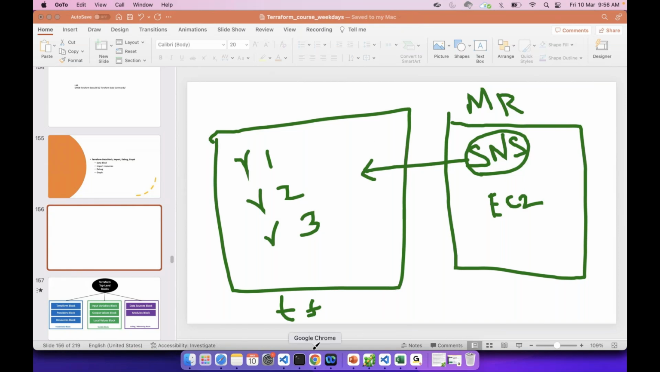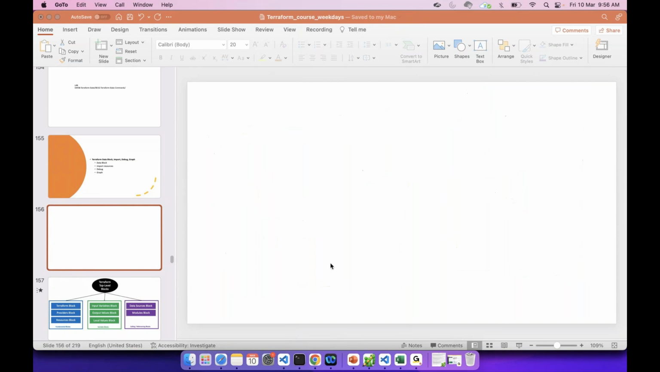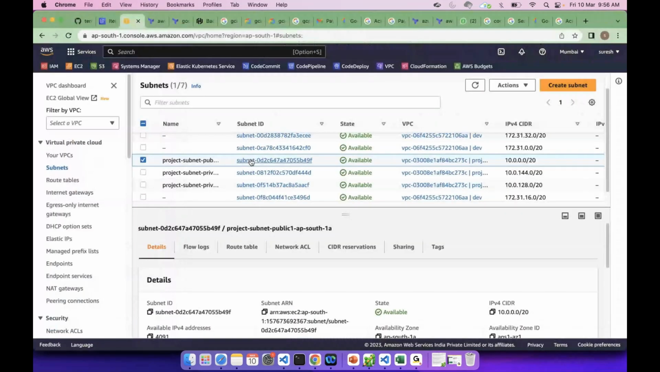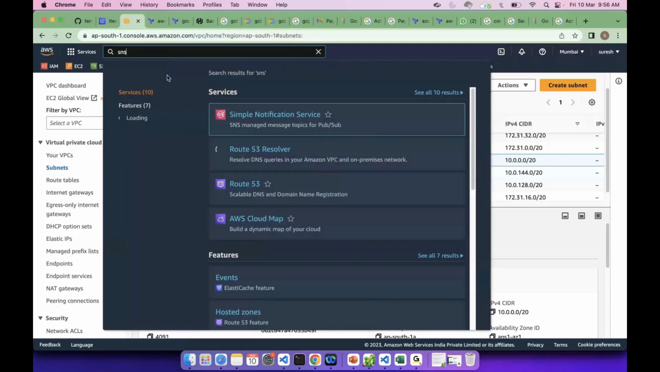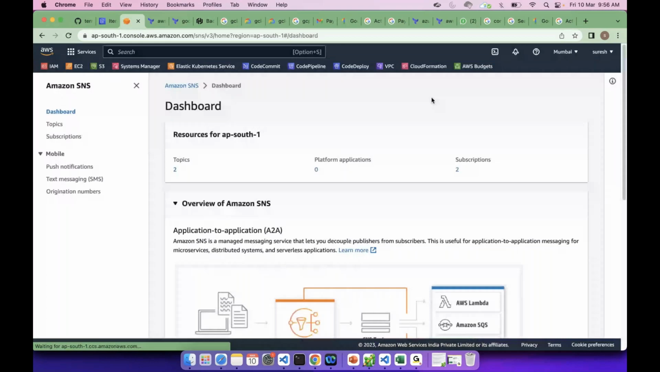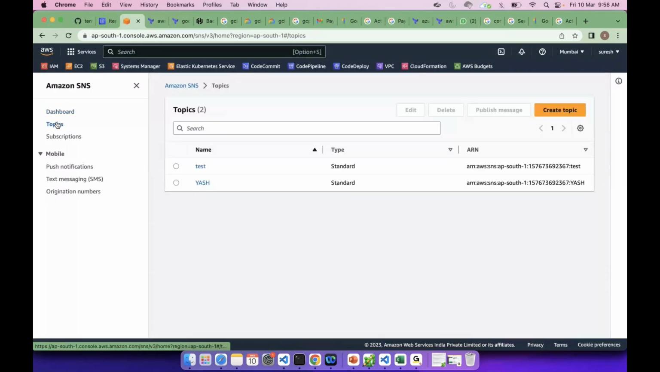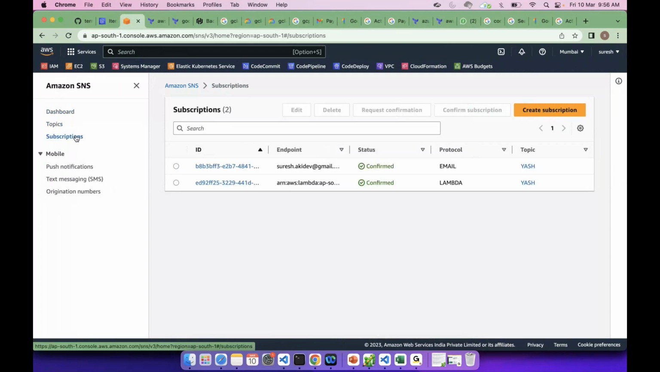Let's say, okay. Suresh, sorry to interrupt. You mentioned managed resources. Who will be creating that? Will it be an inbuilt configuration or a ready-made configuration? The managed resource means, I'm just telling you, there are two things.